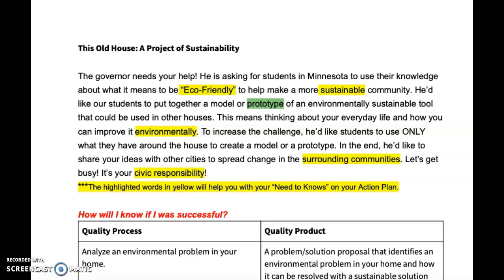He'd like our students to put together a model or prototype of an environmentally sustainable tool that could be used in other houses. This means thinking about your everyday life and how you can improve it environmentally. To increase the challenge, he'd like students to use only what they have around the house to create a model or prototype. In the end, he'd like to share your ideas with other cities to spread change in the surrounding communities. Let's get busy. It's your civic responsibility.